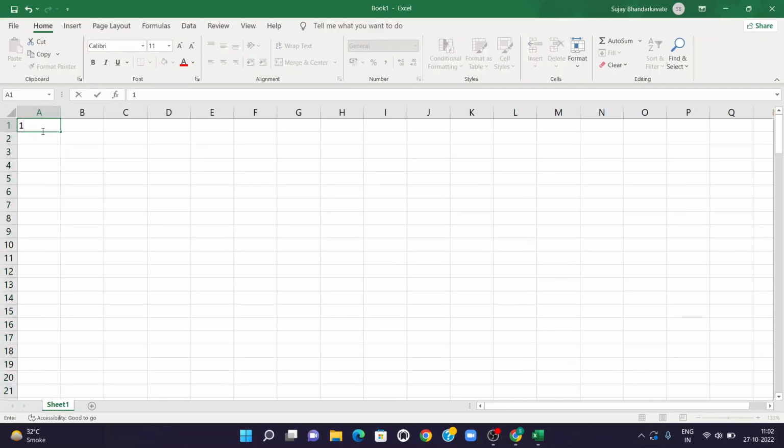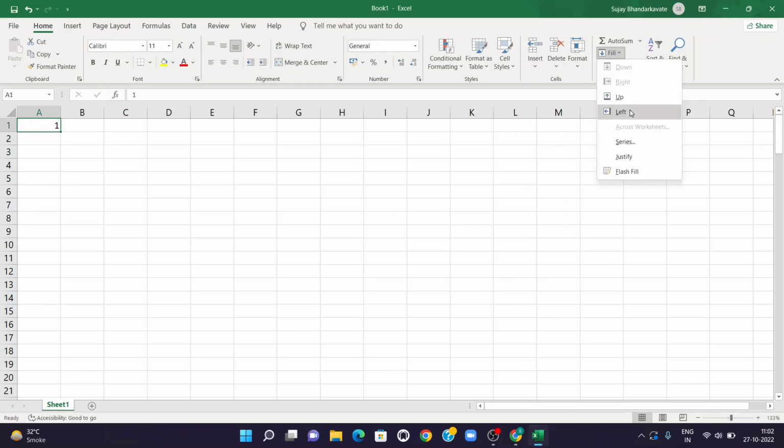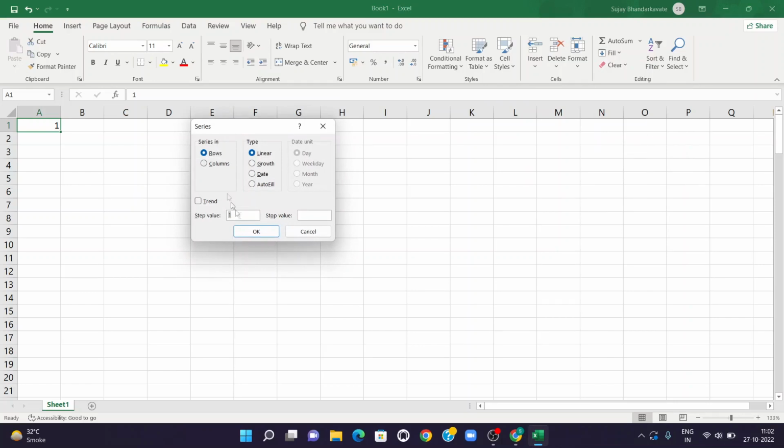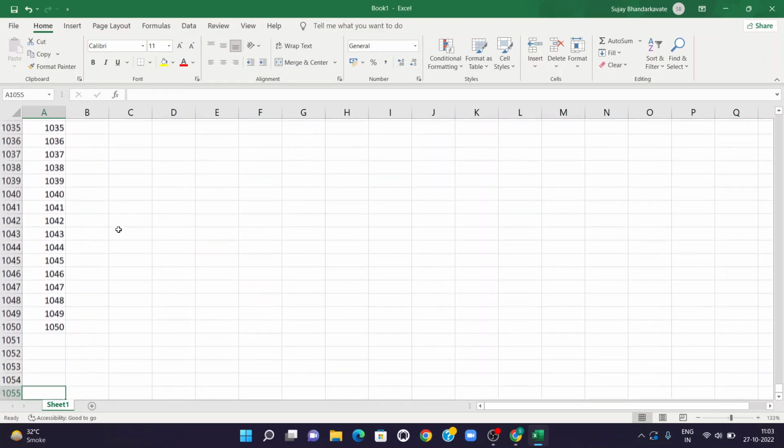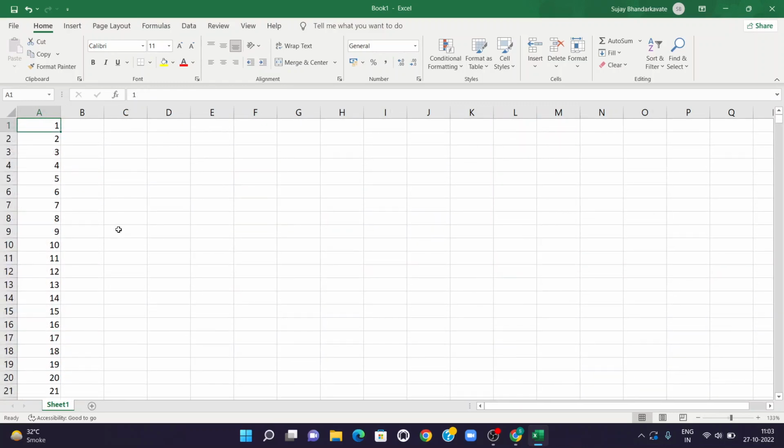So here you just click one, go on editing, series, and this is the start value, stop value. So let's say I just want to stop at 1050 and click on the columns. If you want rows, you can click on the rows. I want column, that's why. And boom, look at these, still 1050. That's how you can fill the number series like a boss.